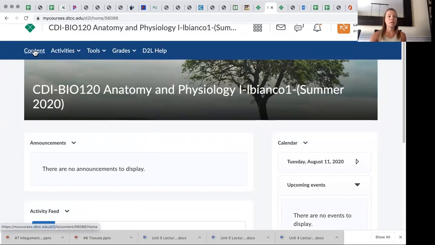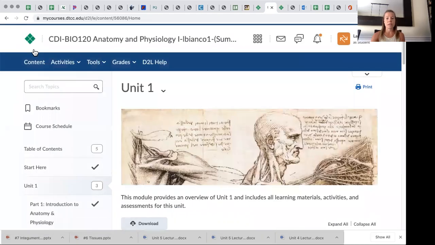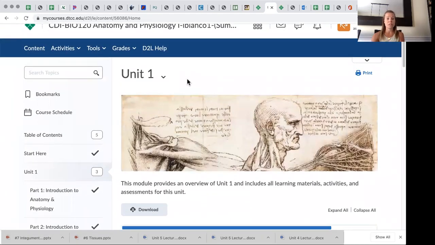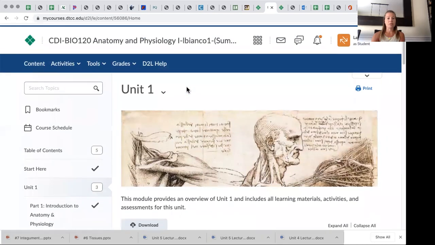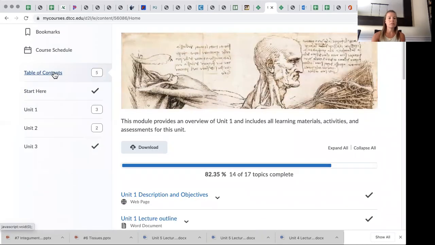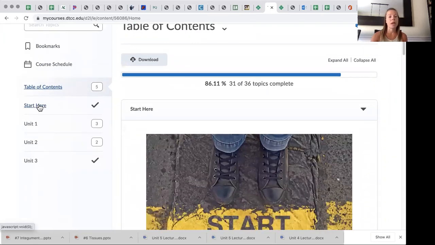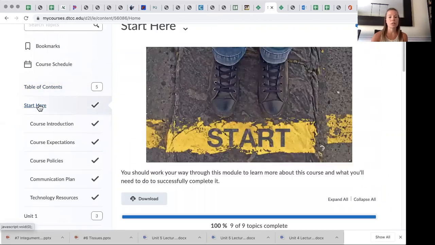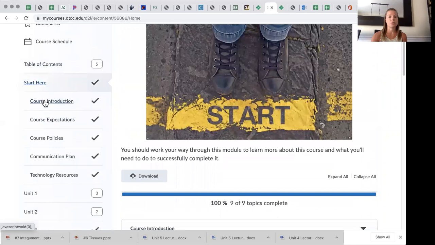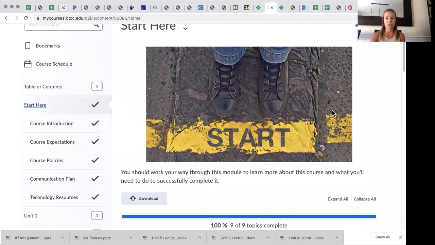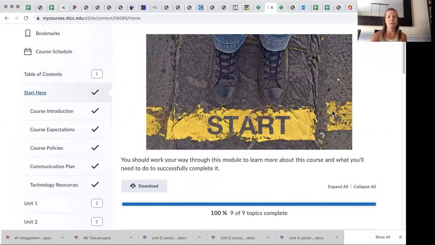If you click on content, this will take you to the course materials. And you'll want to start, so over here's the table of contents. You'll want to start with the area called Start Here. And this shows you a list of all the modules within this section. This is your introduction to the course. And this area will discuss the major course policies, grading, course expectations, communication.